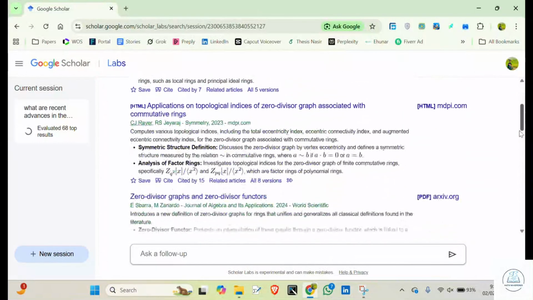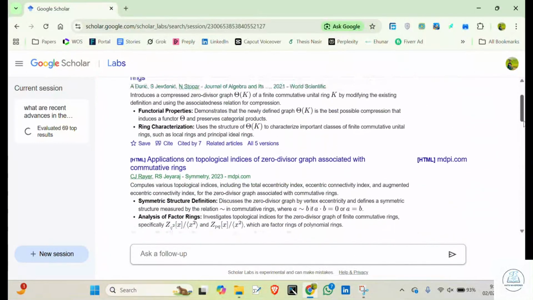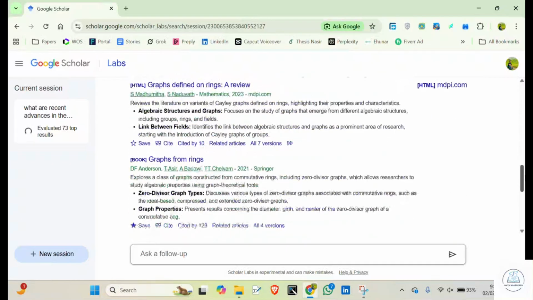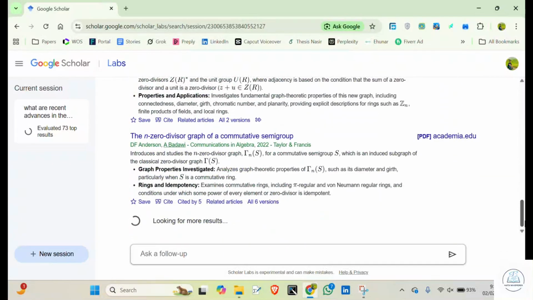To summarize, Scholar Labs is an experimental, AI-based research assistant within Google Scholar. It helps users ask better research questions, explore academic topics, and gain quick insights into scholarly literature.